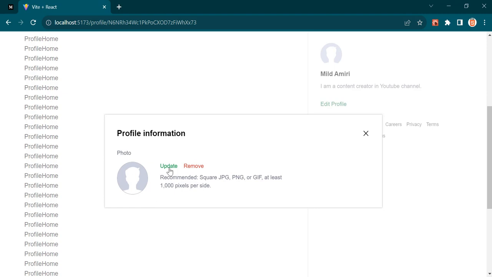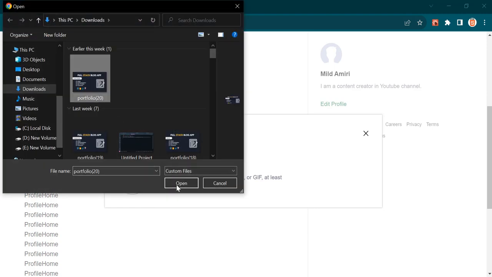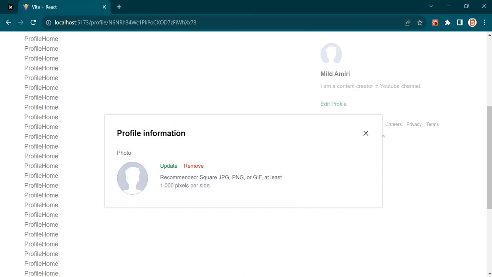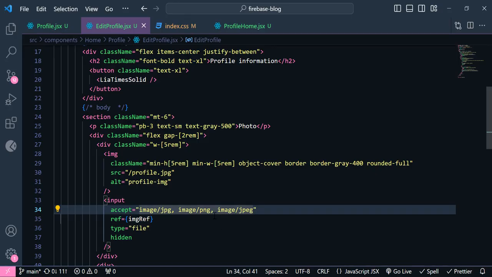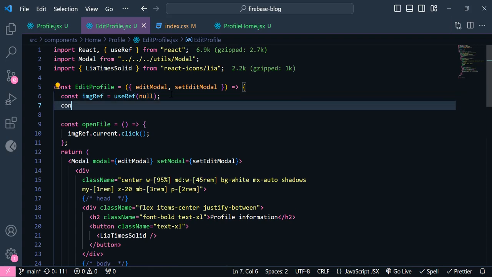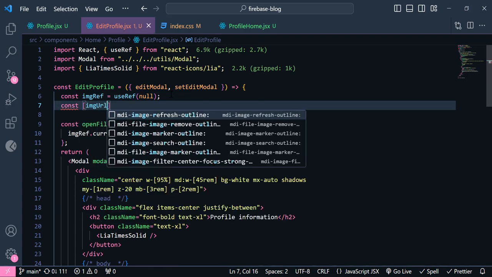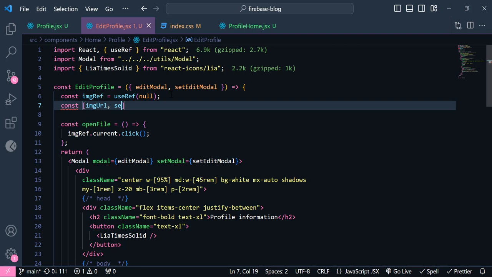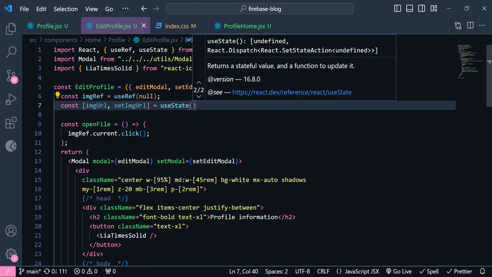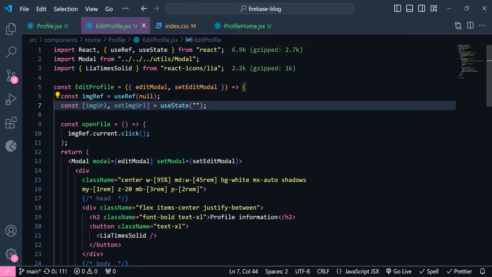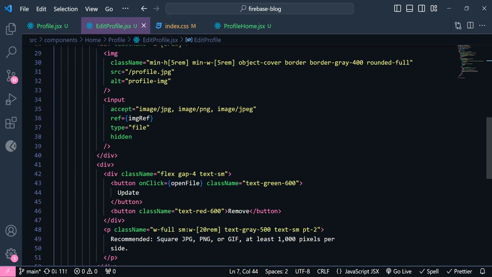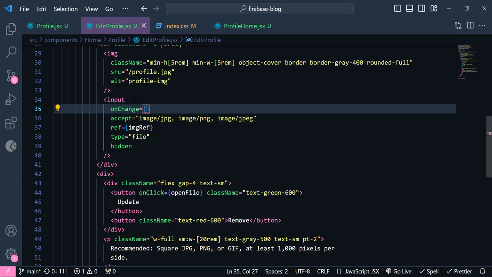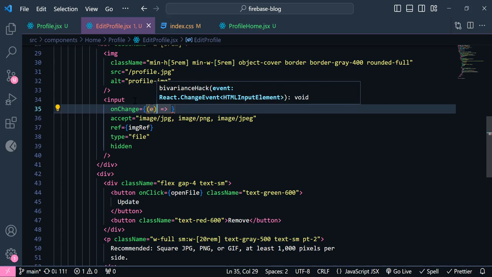Okay, now when I click this button and click this image, I want this image to be printed in here. So for that I need to have a useState hook. So in here I'm going to name this imageURL and setImageURL, and it's going to be an empty string by default. Okay, so now we need to set an onChange for this input. So in here I'm going to define an onChange function. Now we need to get the event from here.